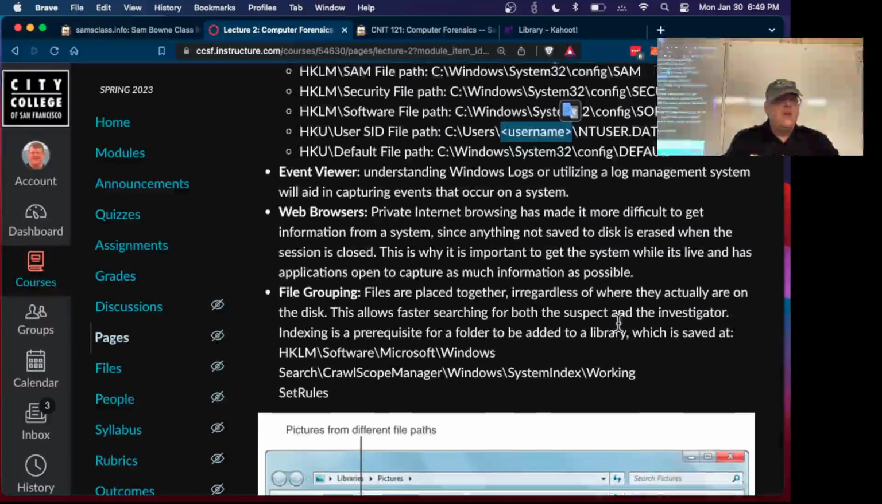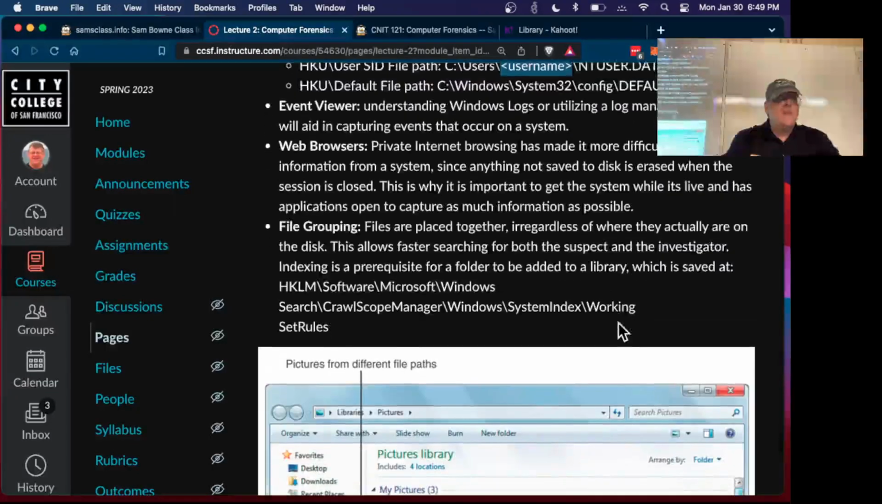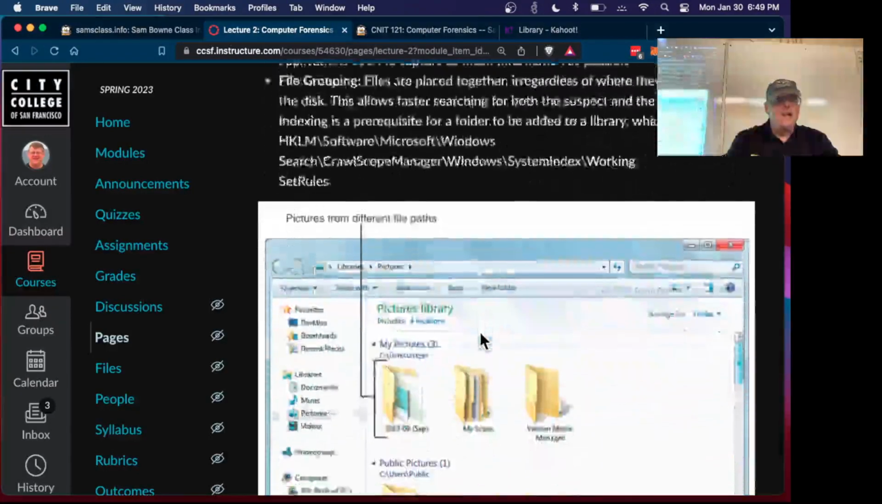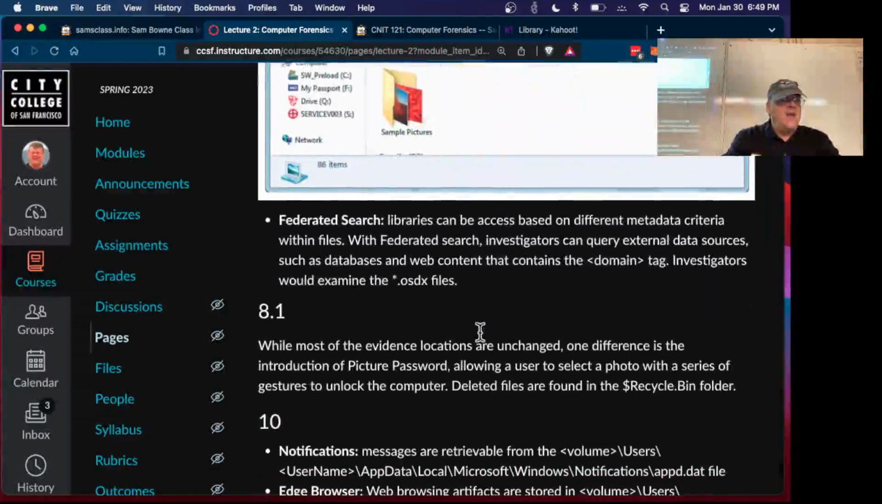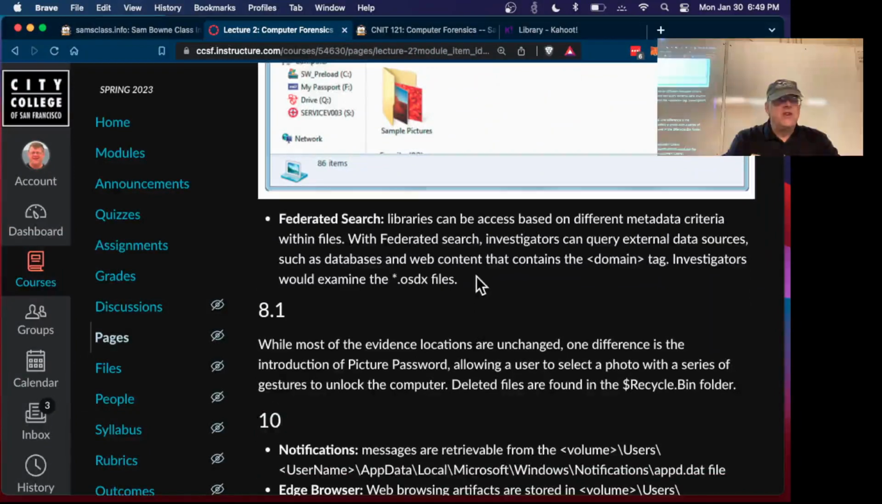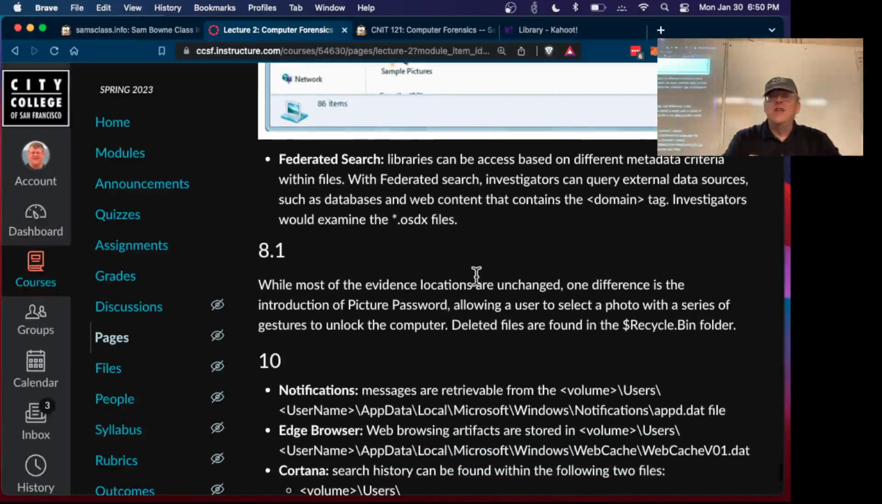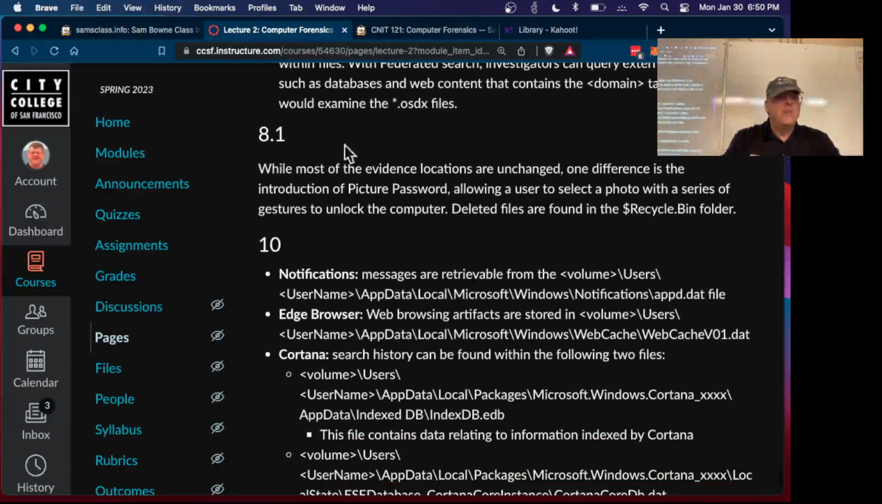And then there's file grouping. You group them in folders, and you can also group the folders into libraries and such. And you can even do something called federated search, where you combine other objects in libraries, but I haven't seen anybody use that. That would be a kind of exotic thing you'd probably only see in a corporation.